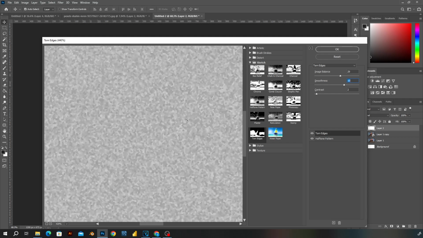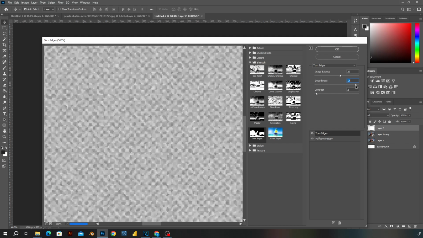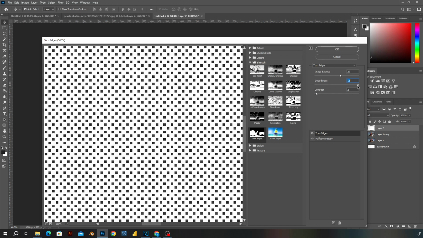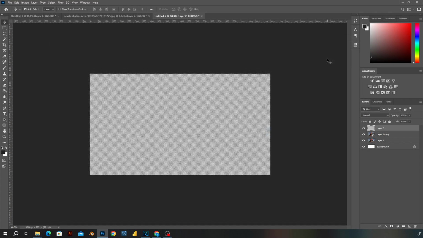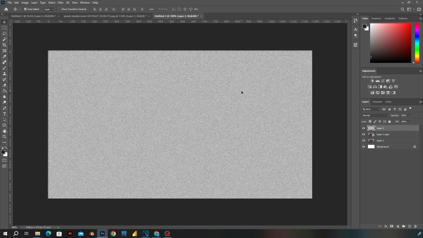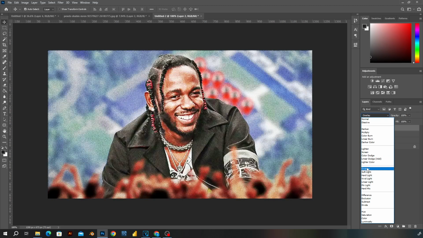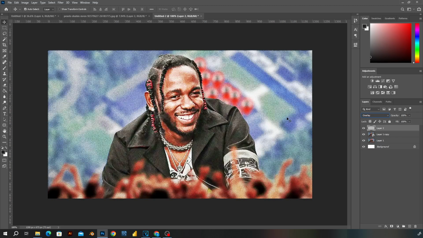You could zoom in to see what you're doing, of course. Right. Just something like this. I'm gonna press OK. And now, as you can see, we have our pattern. Now we're gonna try and change the blending mode of the pattern by going here and choosing Overlay. I already like how this is looking, and I'm gonna go in here.